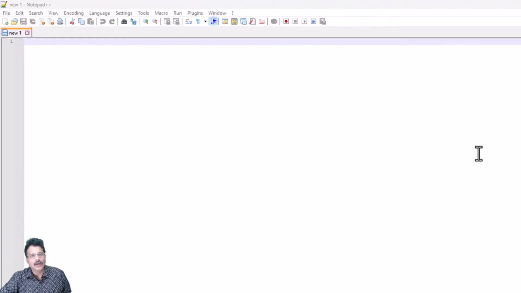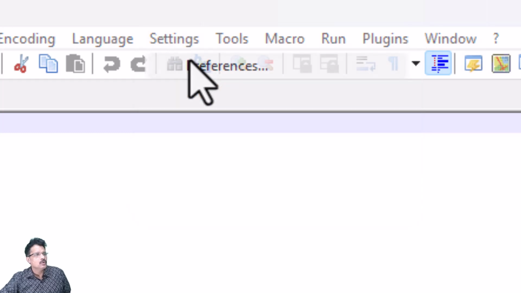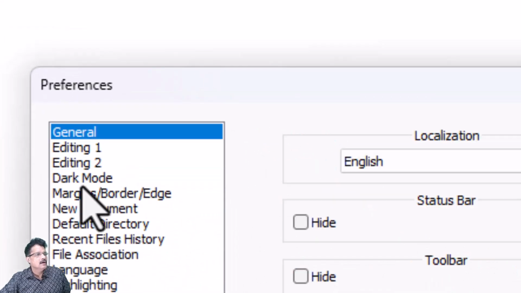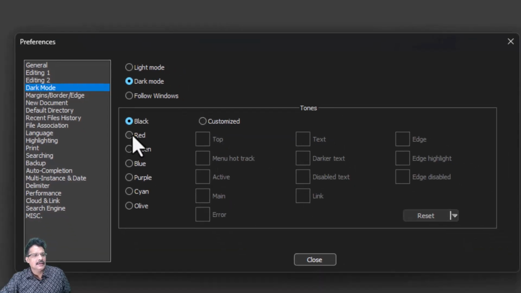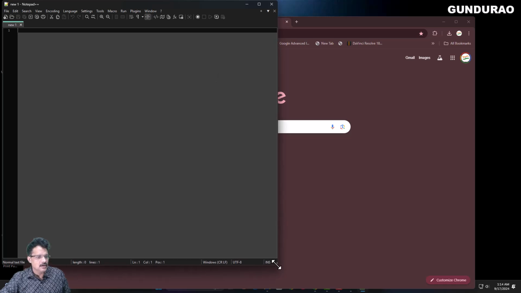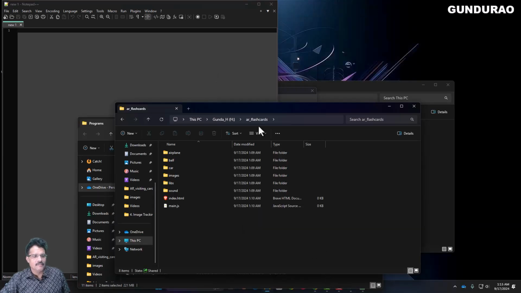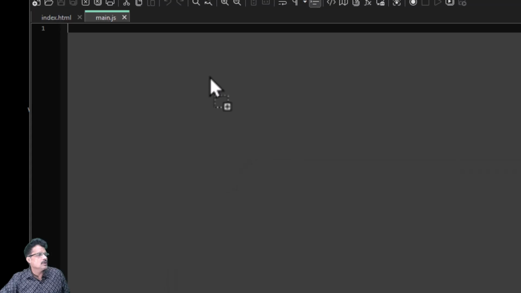To keep it in dark mode, I will go to settings in Notepad++ and go to preferences, and in this option you have dark mode, and here I will select dark mode and close. I will just resize it, and now come over to my AR flashcards folder, drag this index.html and main.js into Notepad++, and you can see both the files are now open and both are empty files.